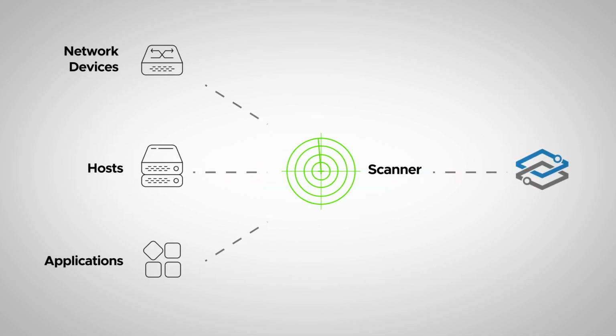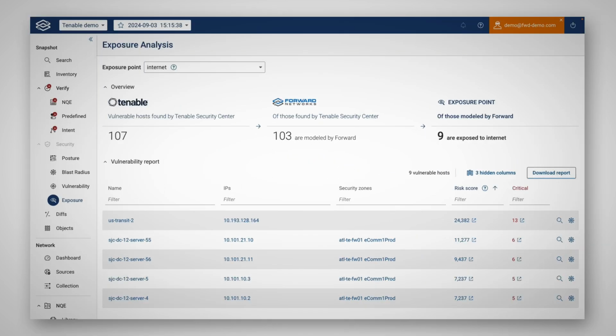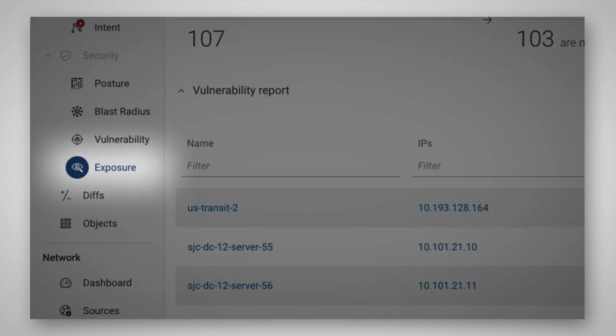Forward Enterprise automatically pulls the latest vulnerability report during network data collection. The report is collected directly from the vulnerability scanner tool, so there's no impact on the environment. After collecting and processing both network and vulnerability data, the analysis is displayed on the exposure page.